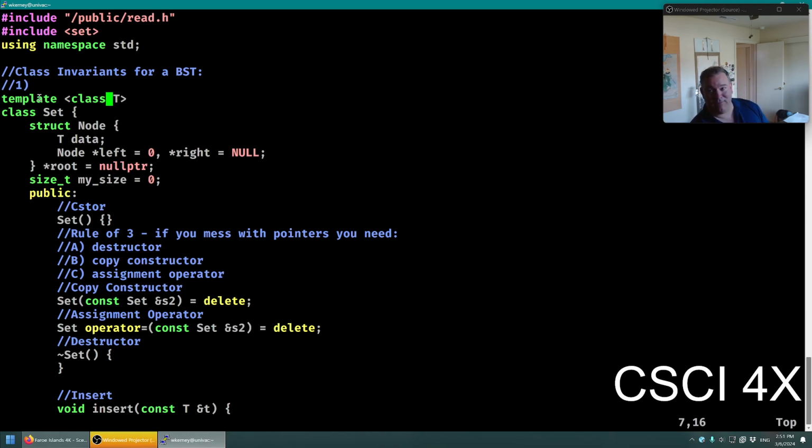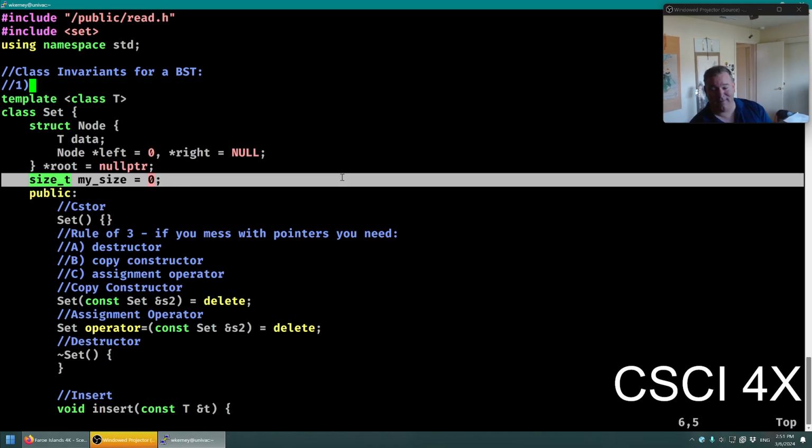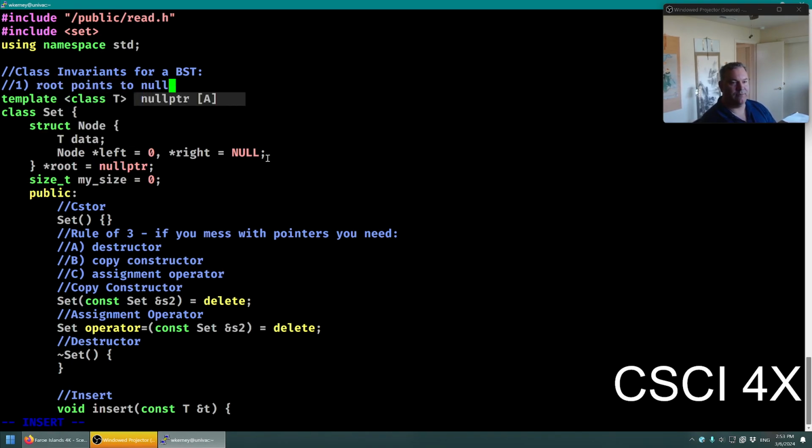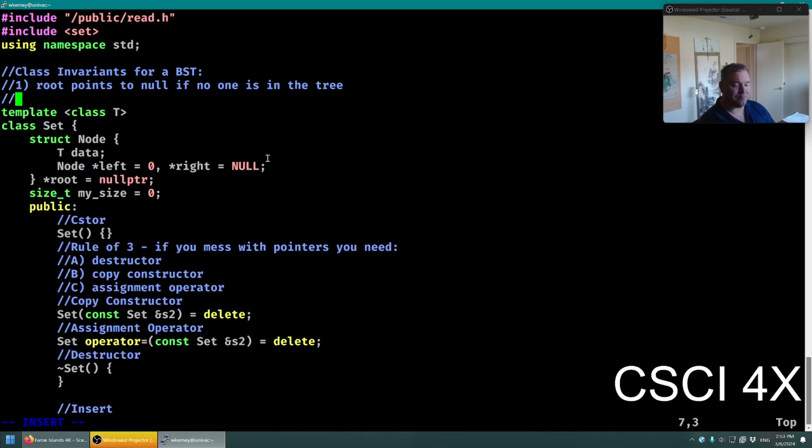I have not heard any invariants from you guys yet, so there's got to be some invariants. I will pause this recording until we get some up on the board. Okay, good. We got some invariants now. So if nobody's in the tree, root points to null if no one is in the tree. Good. It's definitely one invariant.